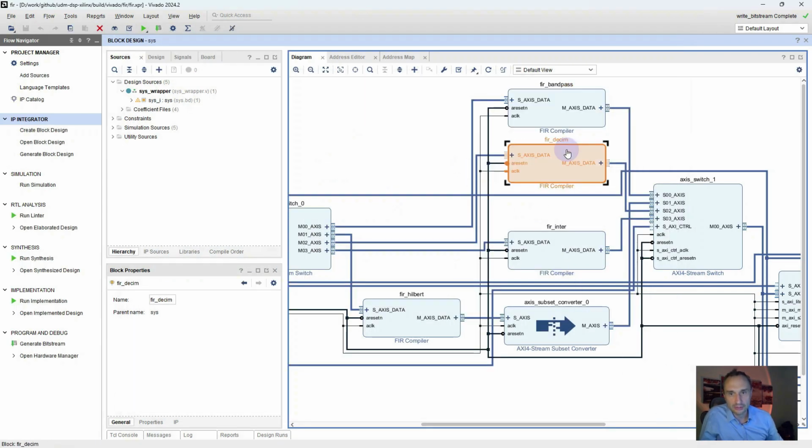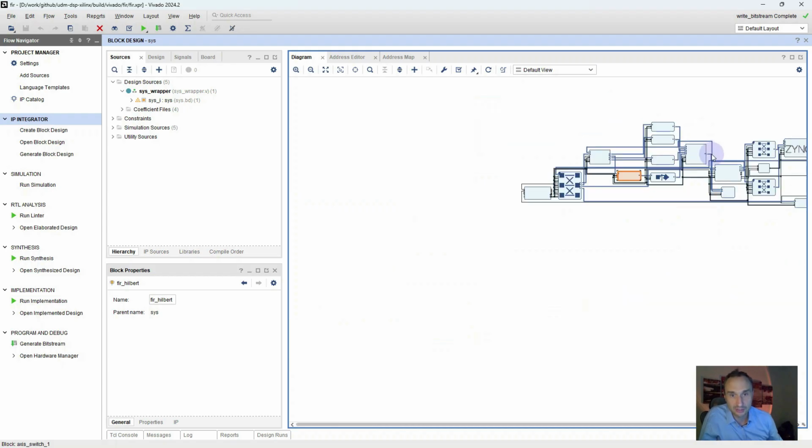Then I have here decimator, interpolator, and Hilbert. All 4 configurations have hard-coded coefficients by using core files. So let's take a look at how FIR compilers are connected to my processing system.